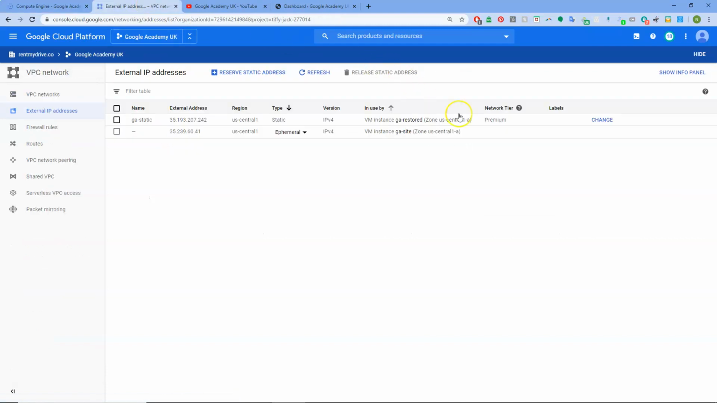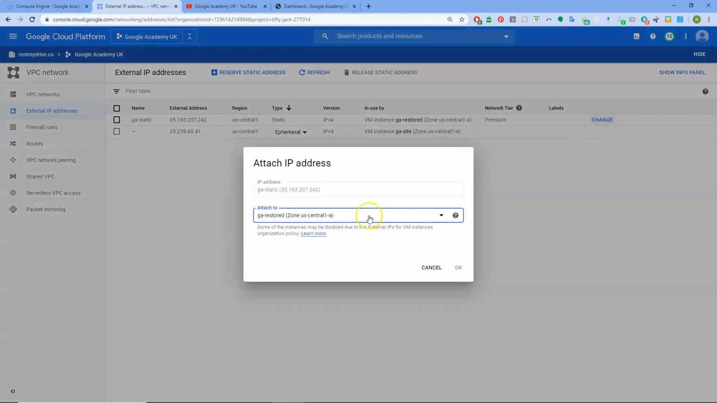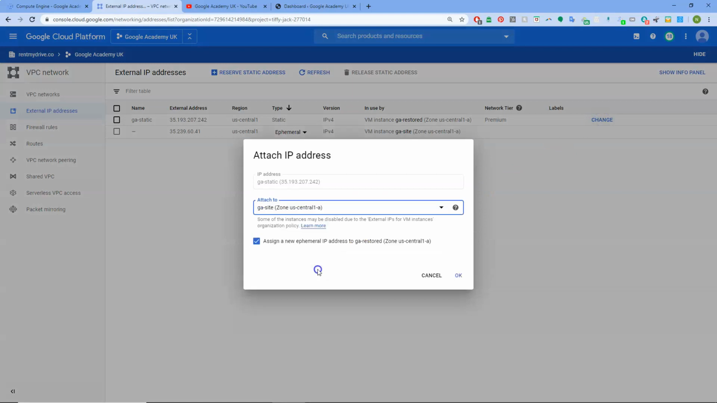Okay. So now what we're going to do is go change, and then drop down here and choose GA site, and we're going to assign the new address to GA restored. And you don't really need that. We're going to delete that one in a moment anyway.